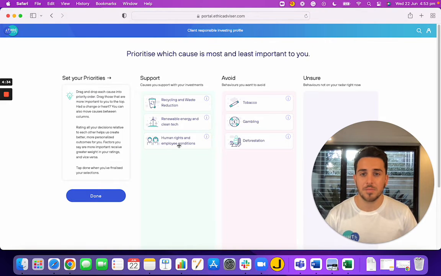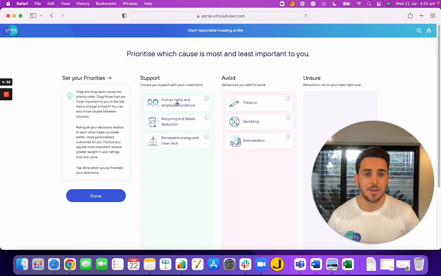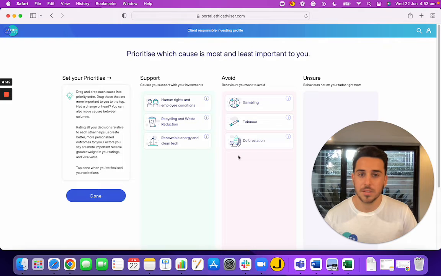So for example, if human rights is my biggest area I want to support, and then in terms of avoid, maybe gambling's the area I want to avoid the most. So that's very good insight for the advisor to know that if there does arise conflicts in the results section and it involves gambling, there's a pretty good indication your client will not want to be investing in that fund going forward. And it's a great way to steward those conversations.